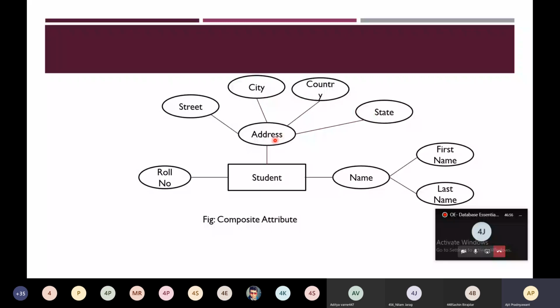Again, I'm repeating. You can decompose this name into first name and last name. That's why it is called a composite attribute. Again, you can divide this address into subparts: street, city, country and state. That's why it is called a composite attribute.